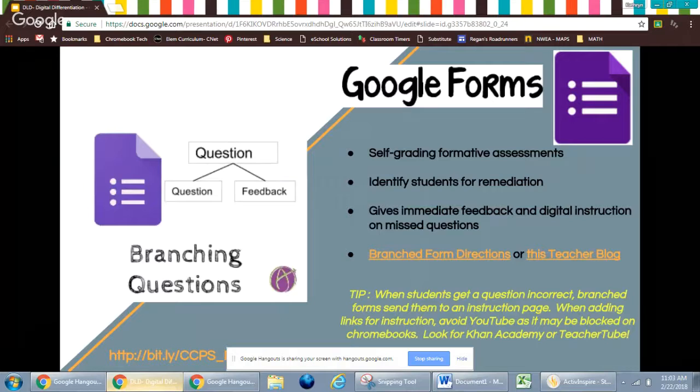Now, a branch form is where each student response on the Google form is immediately identified as correct or incorrect. And if the students get the question correct, great, they're directed on to the next question. If, however, a student misses one of the questions, then a branched form can be set up to send the student to a quick little remediation video, maybe a Khan Academy link or something from TeacherTube. So they are immediately redirected. They're not developing bad habits, and they can learn from that missed mistake. And then the branched form can send them right back to the question to get them back on track.